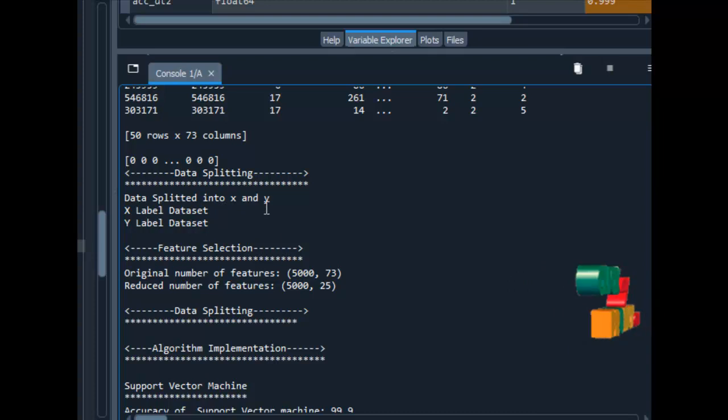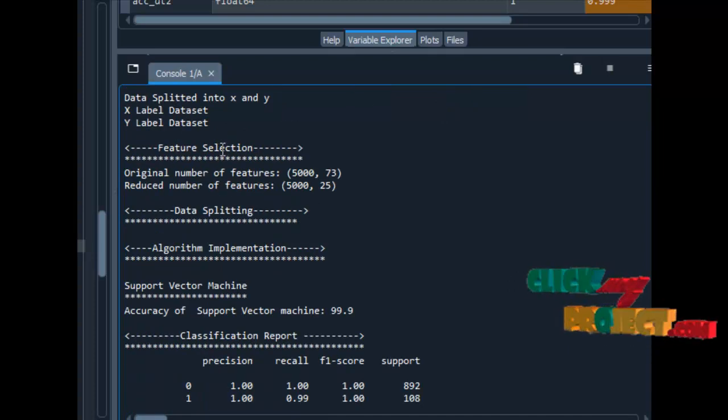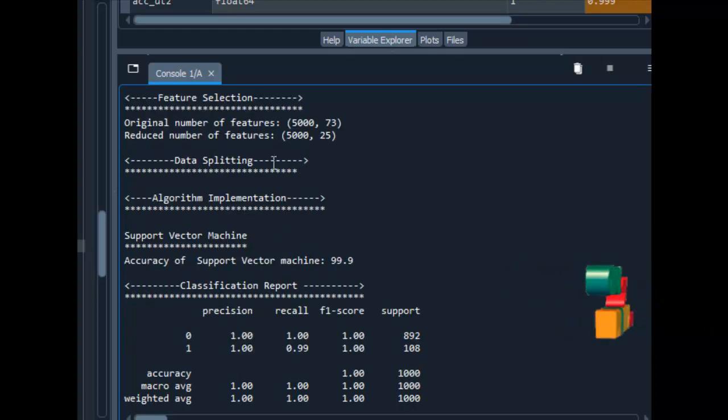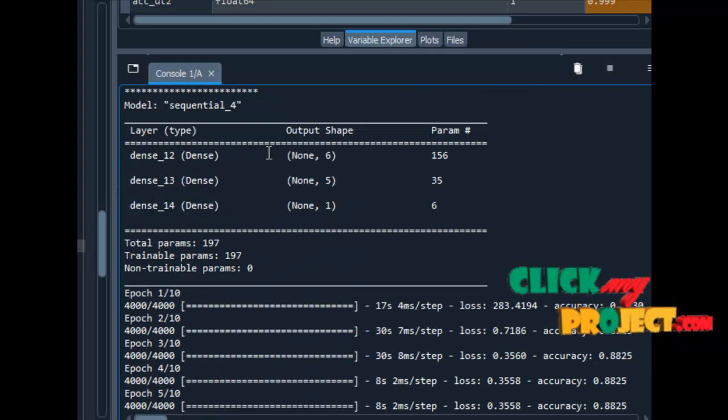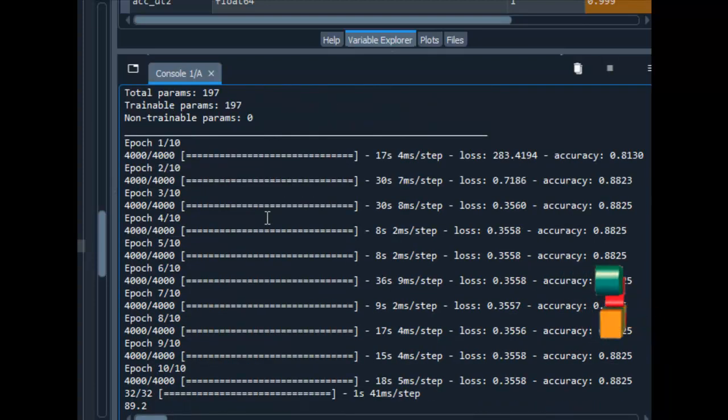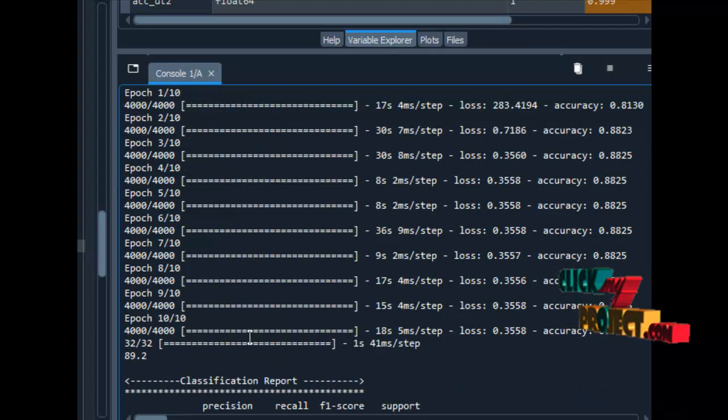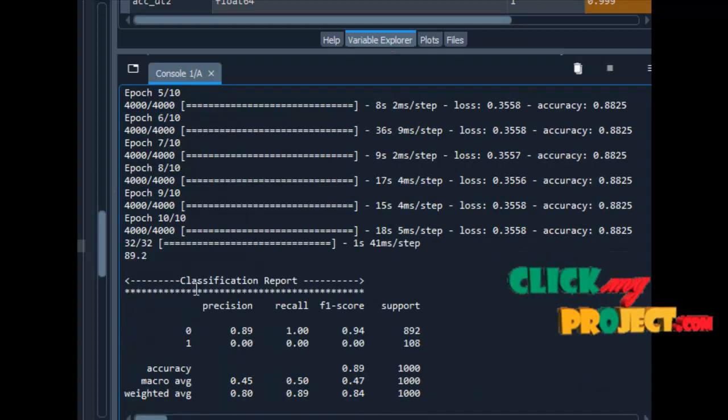This is the accuracy setting format. Next, feature selection. Our features number 73, and we use the PCA feature selection algorithm to reduce them to 25 features. Next, data splitting. Our data is split into training and testing data. Algorithm implementation. Artificial neural network algorithm. The approach is like this, this is training. This shows how many times we train on the given process, and accuracy is 89.